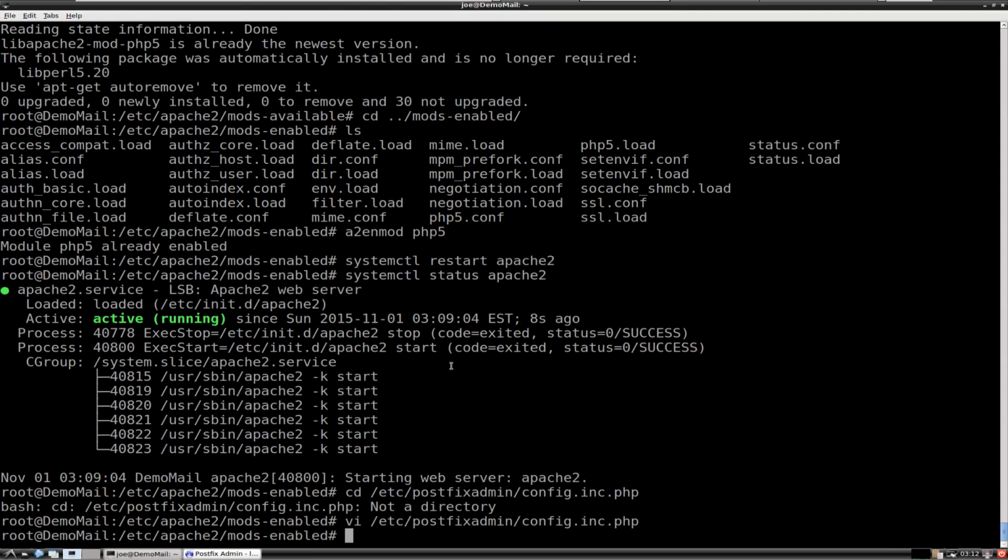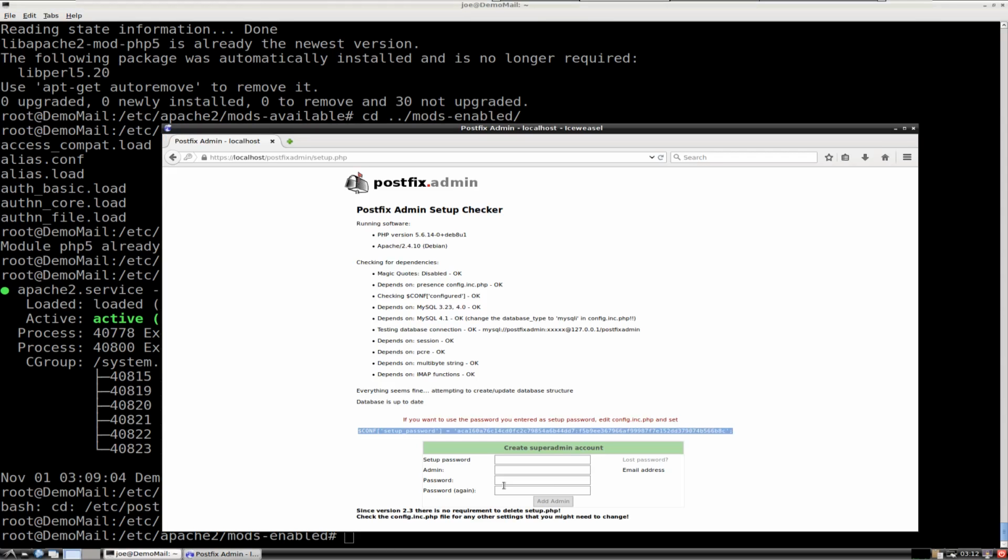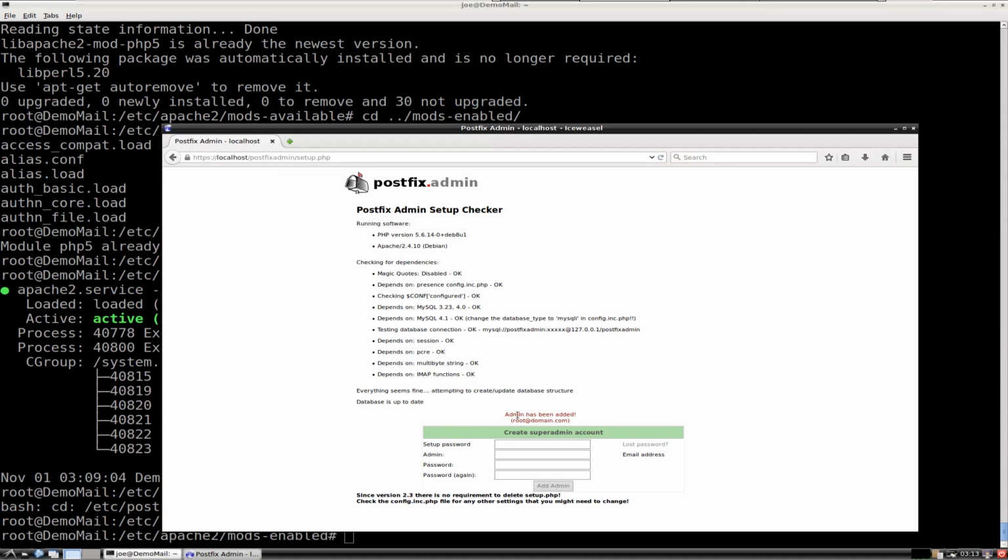So let's just go ahead and write that file out, and let's go ahead and set up our super account. So our password is going to be root. So we don't need to reboot it in order to get that. So that's fine. Okay, we'll use our password, and then we'll go ahead and create our admin account, which we'll call root@domain.com. And our password here is going to be root and then root. Okay, so now admin has been added.